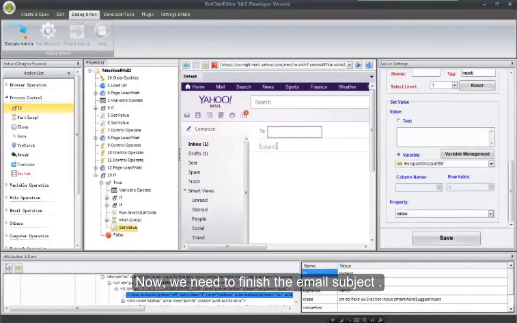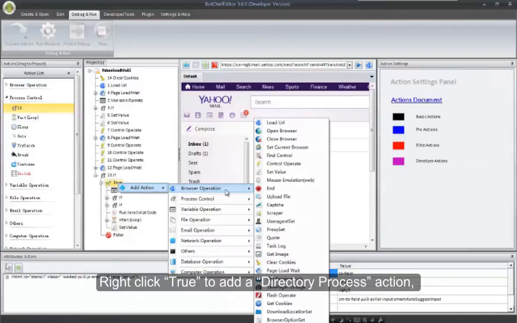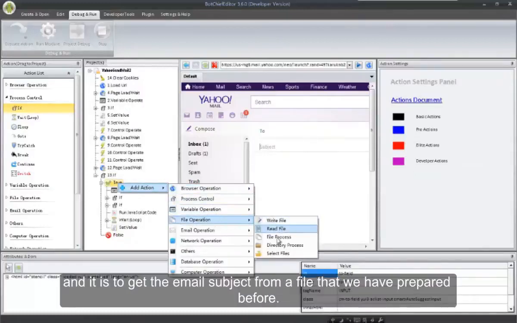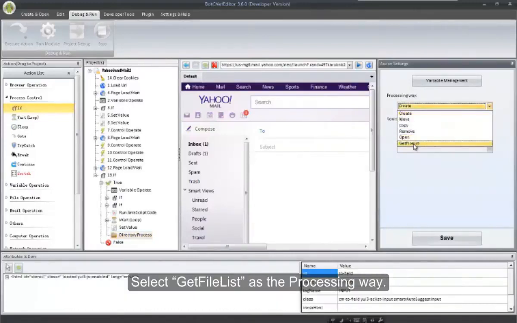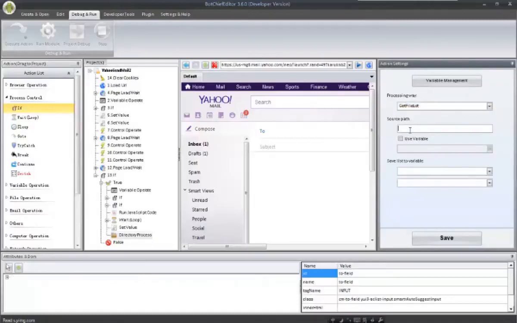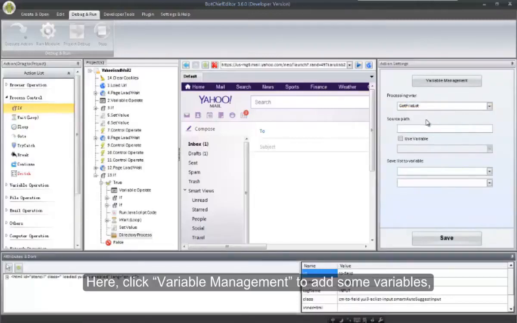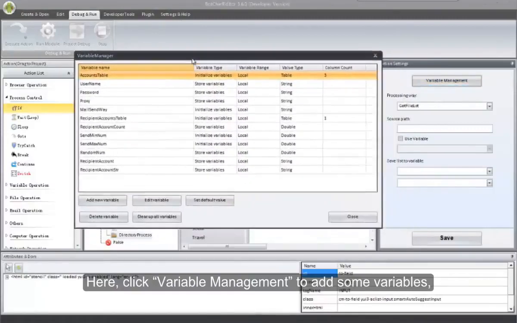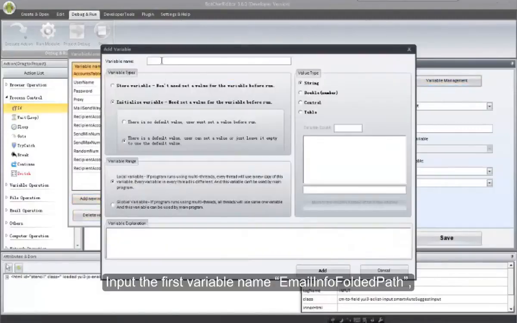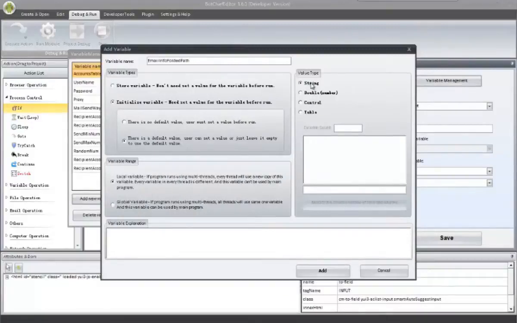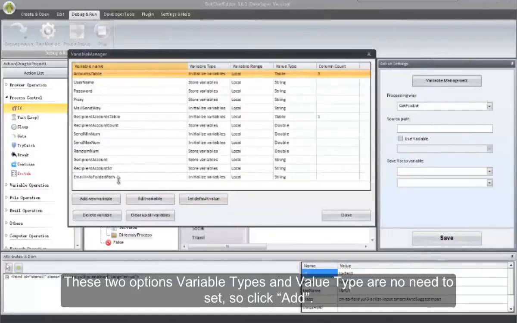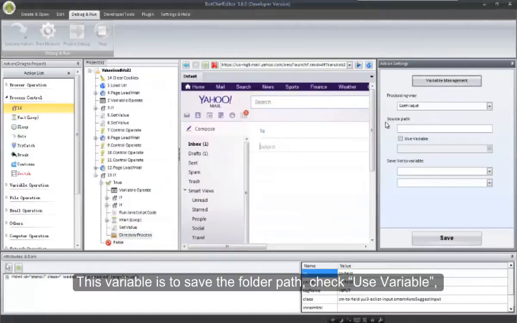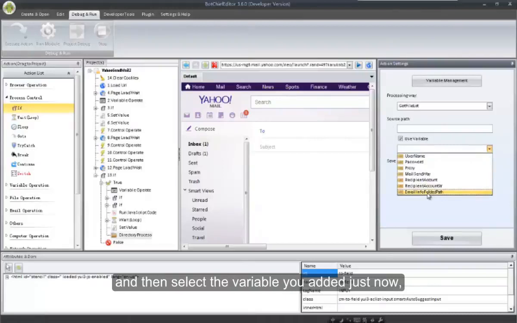Now, we need to finish the email subject. Right-click True to add a directory process action, and it is to get the email subject from a file that we have prepared before. Select Get File List as the processing way. Here, click Variable Management to add some variables. Input the first variable name email info folded path. These two options variable types and value type are no need to set, so click Add. This variable is to save the folder path, check Use Variable, and then select the variable you added just now.